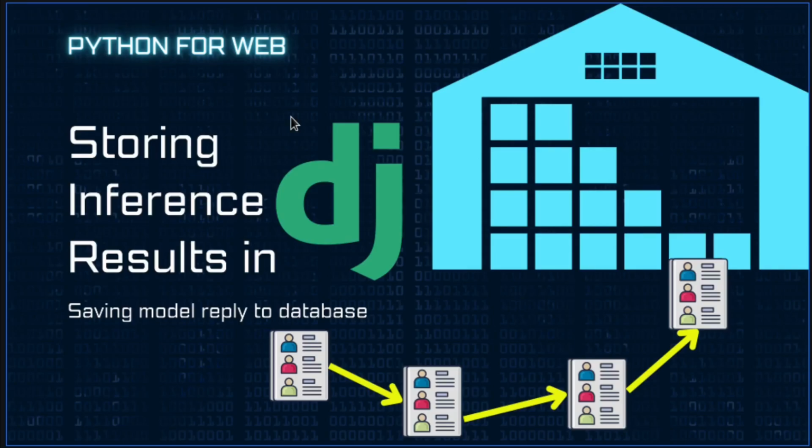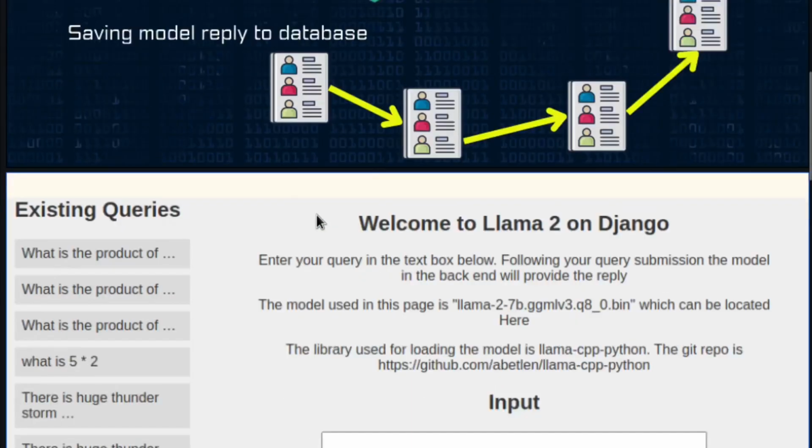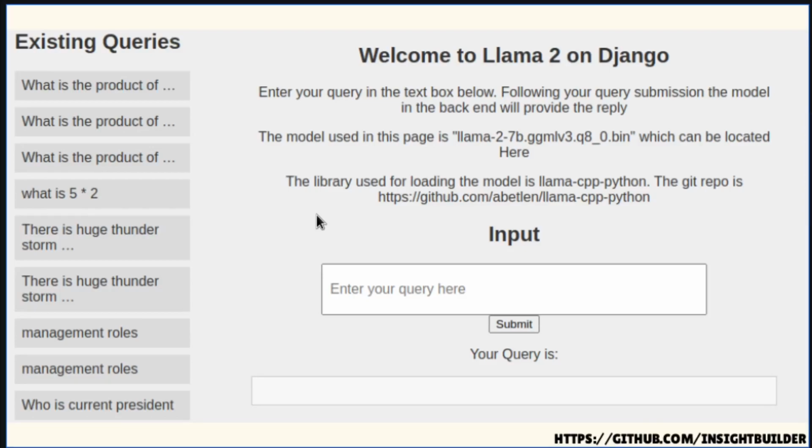Storing inference results in Django, saving the model reply to the database. Once we store the model's reply, we can create such a list on the web page itself. This list could be familiar to those who have been using ChatGPT and various other language models, and the sessions it creates. In this case, what we are planning is pretty simple. We are just going to take the query in the input, and the output that we get from the large language model, and both will be given as the output once you click this list.